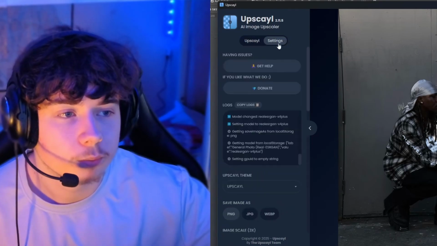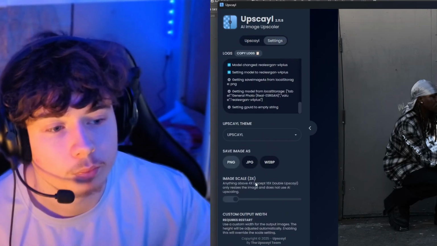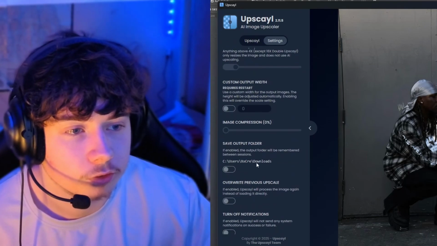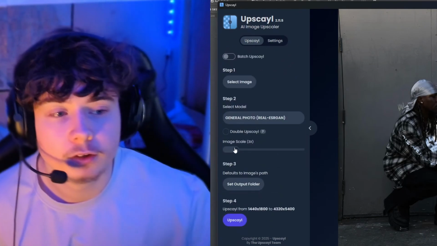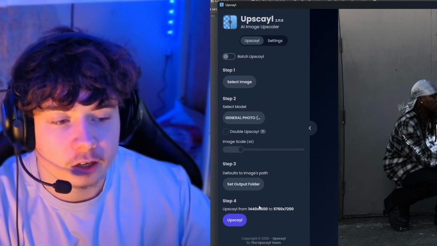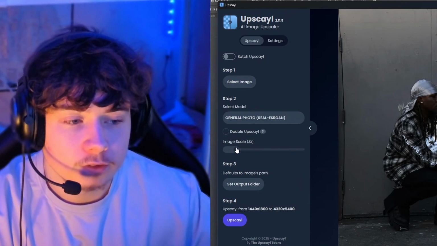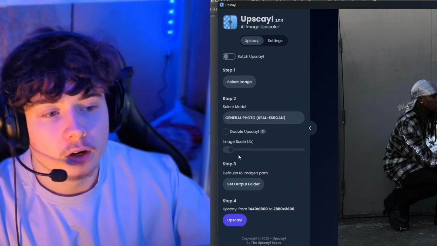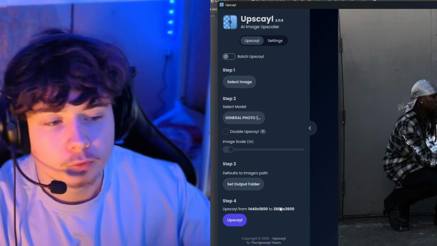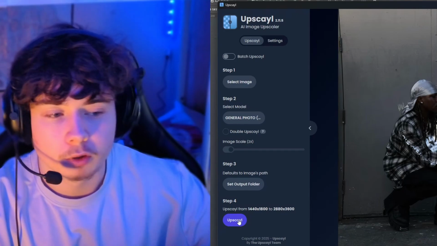You can mess around with some settings over here as well, like JPEG or PNG, web, whatever, image scale, custom, all this stuff. The main thing here is the image scale. So you can see here at the bottom what it's starting at and then what it's outputting as. So it's going to change depending on where it is. So I like to go for 2x or 3x. It depends on the image, but usually I go for in between the document size. So this will be perfect right here.